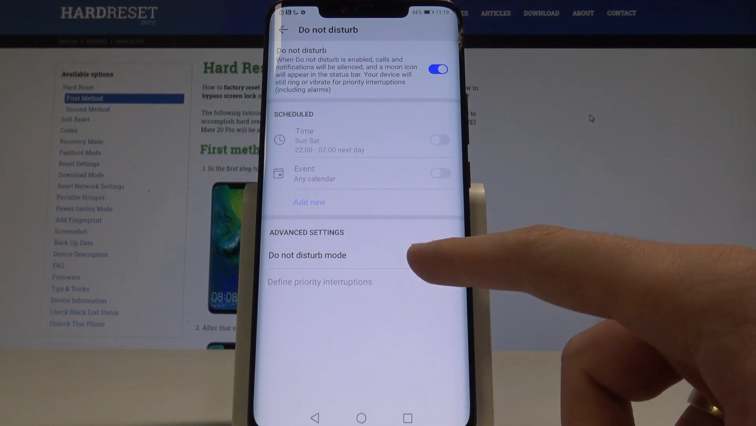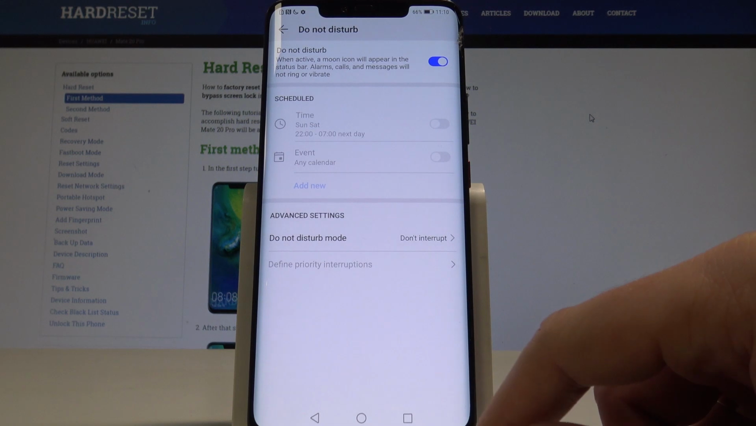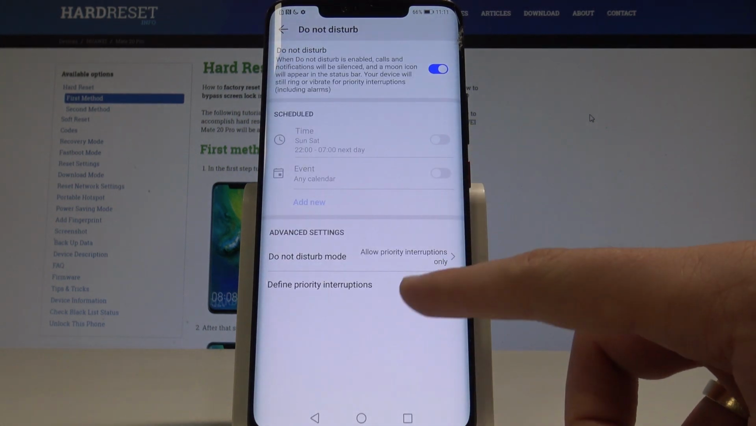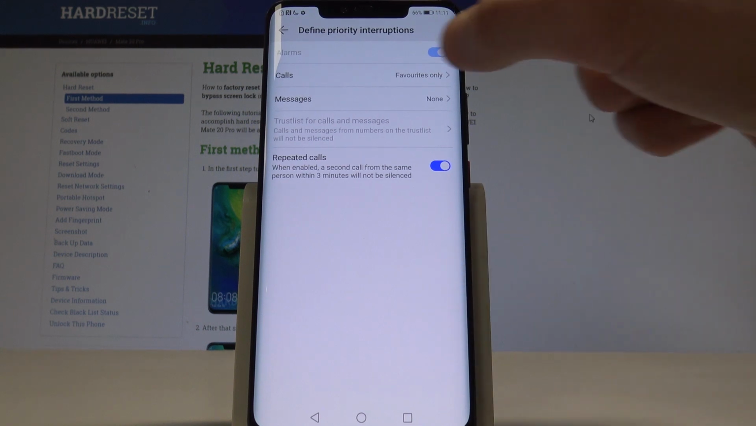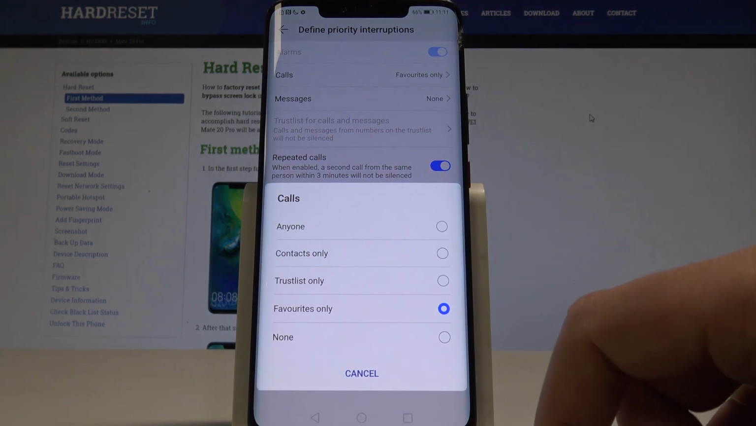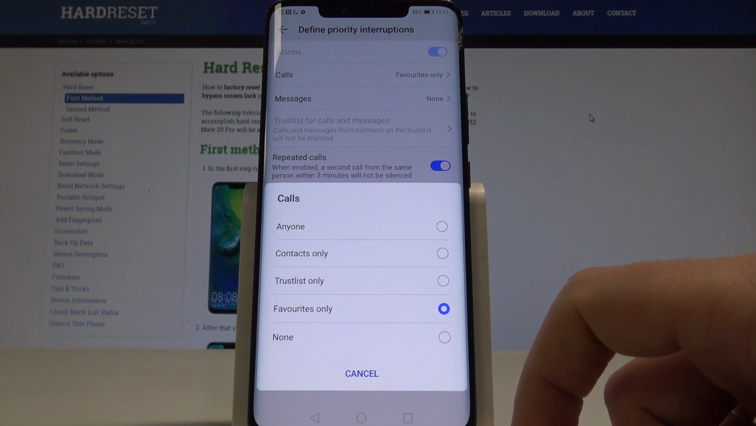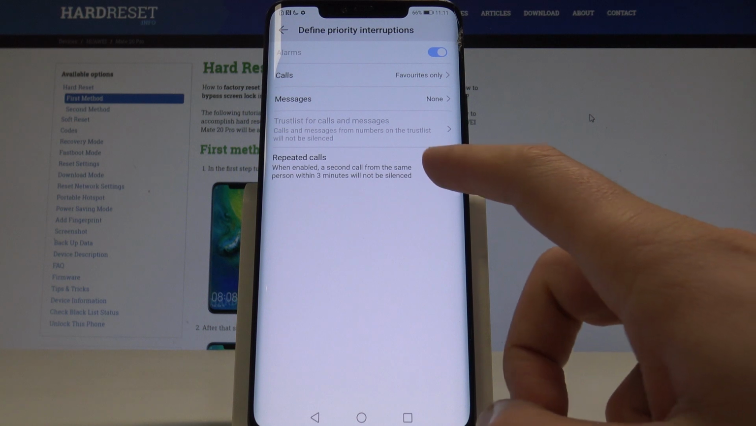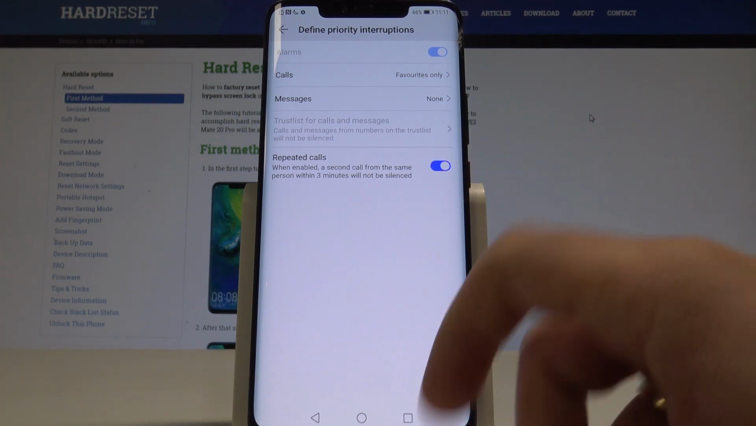Right now I'm using alarms only, but I can change it to Don't Interrupt, or I can use Allow Priority Interruptions. So here you can define the priority interruptions. You can accept some calls and messages from some favorite contacts, from some true list, or from some other group of people. You can also handle here with repeat callers if you would like to.